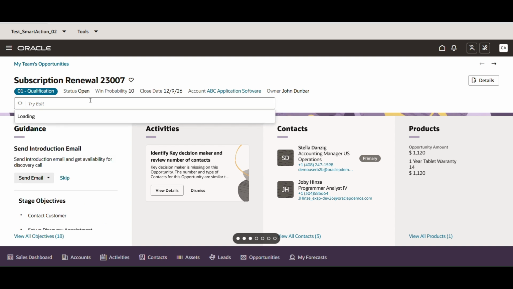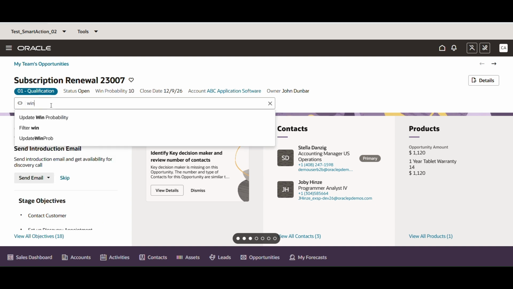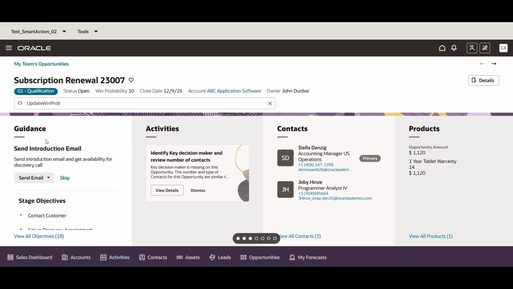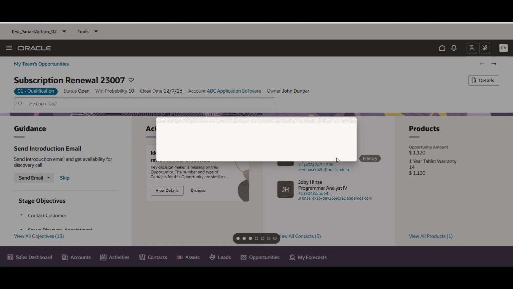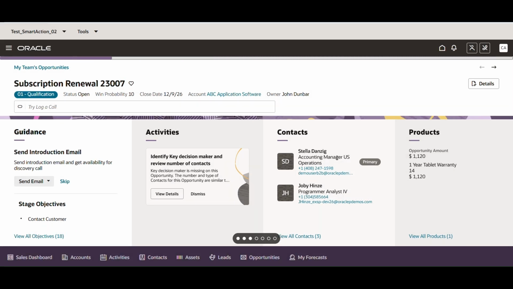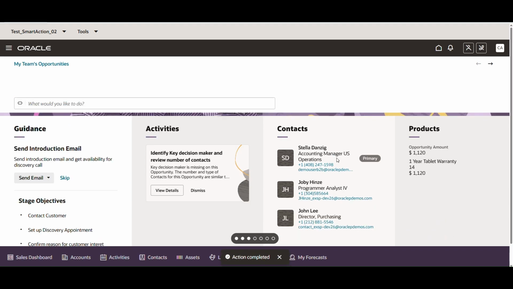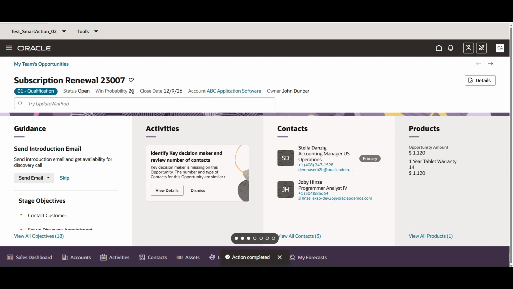So let's execute our smart action. When we are searching, here is our smart action, update win prob. Here is our dialog box. Whatever message we configured is showing here with the confirm and the cancel button. So let's click confirm. Now what should happen? Win probability should change to 20. See, it's changed to 20.